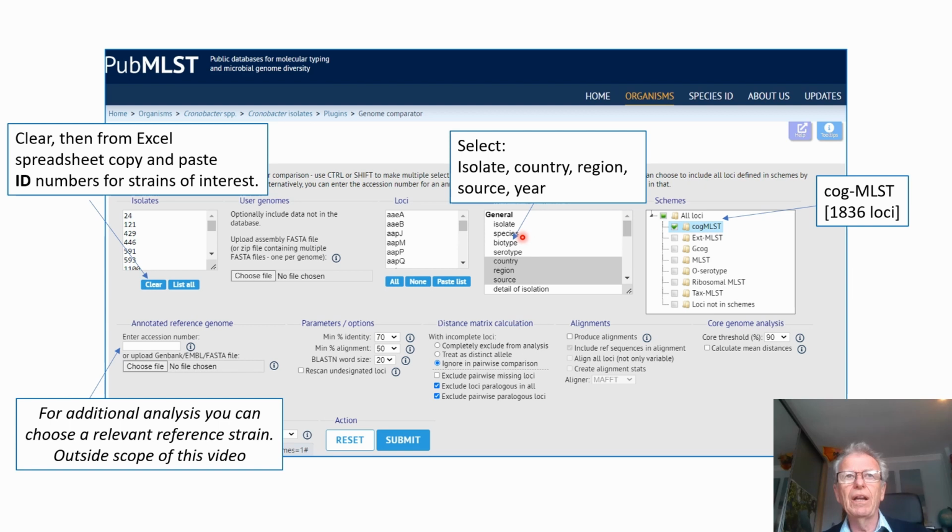And if you think ahead, what we're going to be making is a phylogenetic tree, and you want to think about what information do I want on the end of those branches that will be useful and informative, and that will vary according to your actual purpose. So this is what I'm suggesting for this demo. Then what we're going to do, we're going to do COG-MLST, which is 1836 loci, and we just got to press submit.